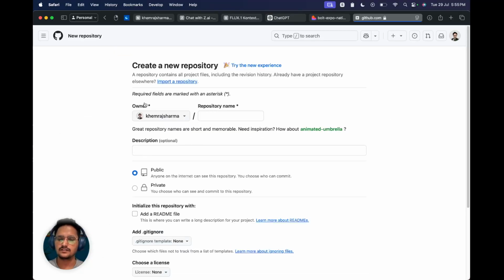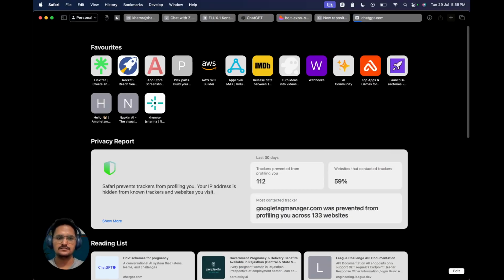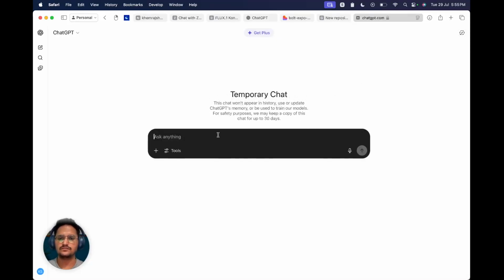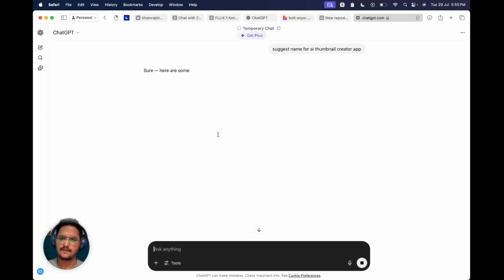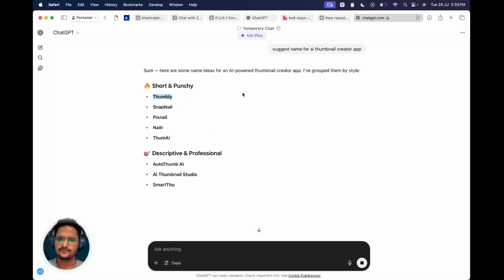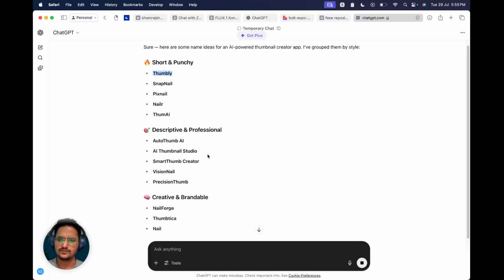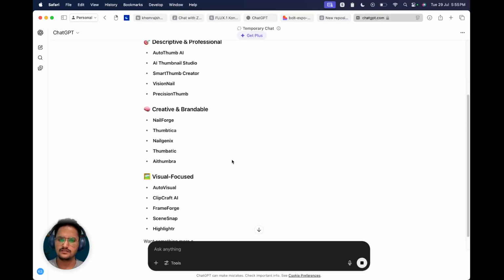So I create a new repository and need a repository name. We get a simple good name for this. Suggest a name for a thumbnail creator app. Thumbly. Okay. Auto thumb, AI vision, nail thumb.